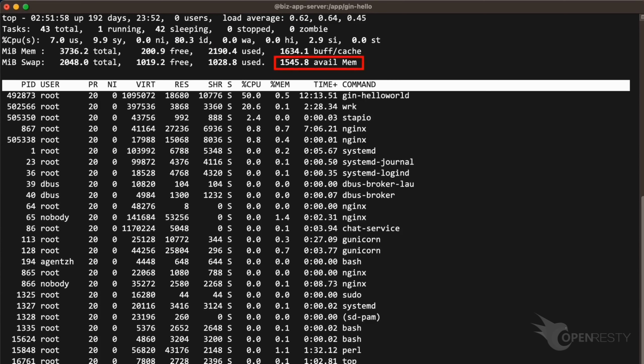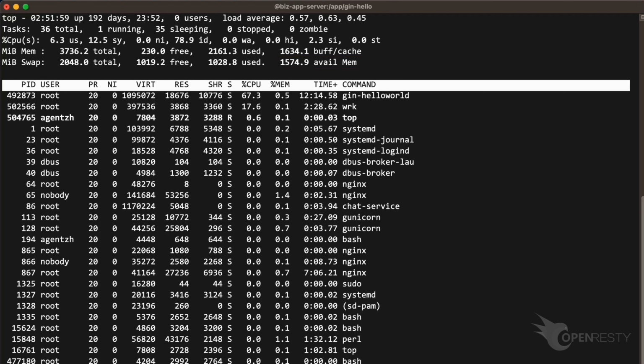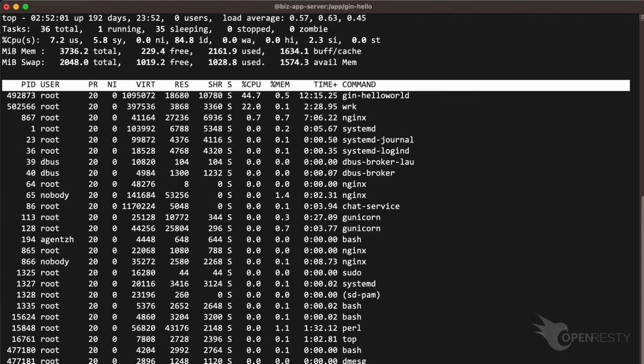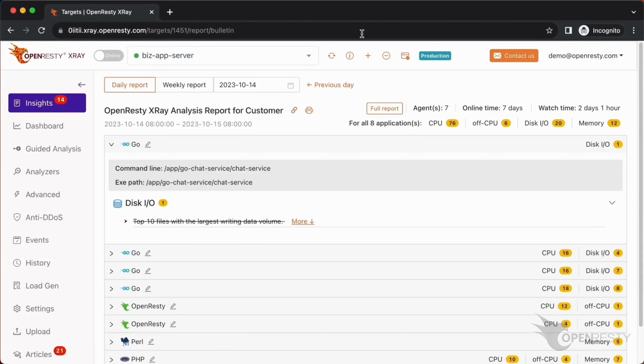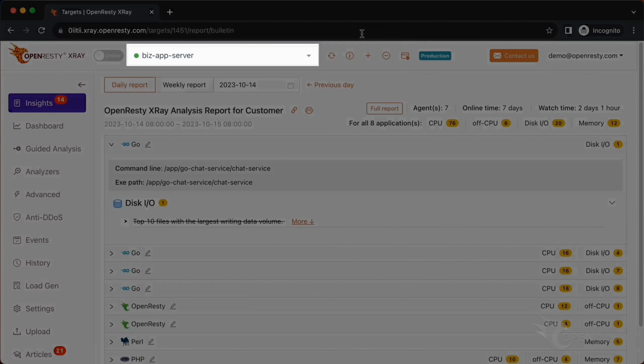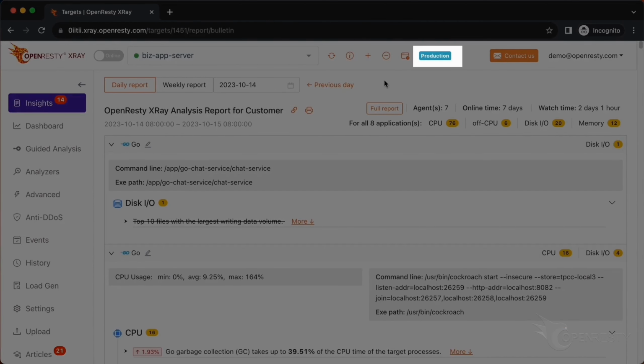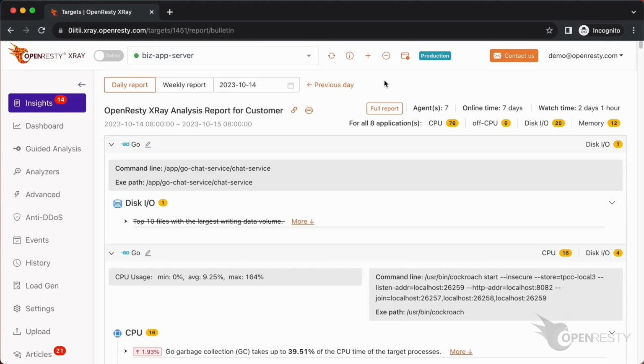Let's instruct OpenResty X-Ray to actively analyze the Go process. Then we can see its performance impact on the target. Open the OpenResty X-Ray web console in the web browser. Make sure it is the right machine you are watching. The production mode is for analyzing online production environments. It tries hard to minimize the performance impact on the target applications and servers. It may take longer to analyze though.